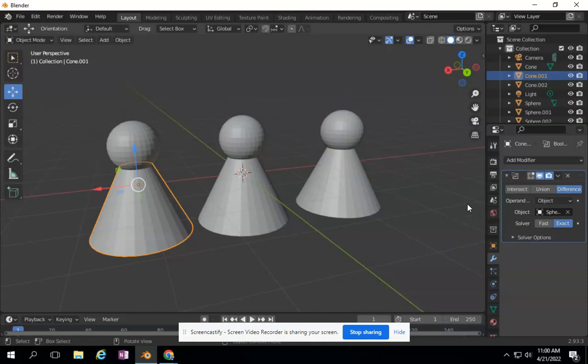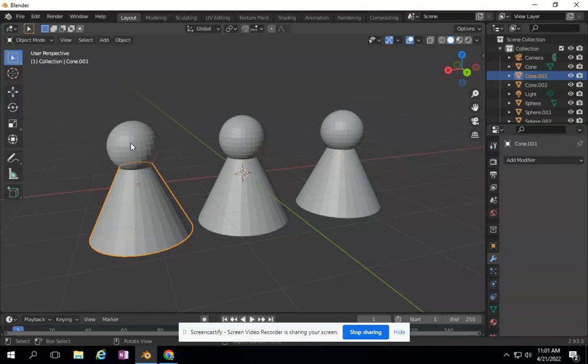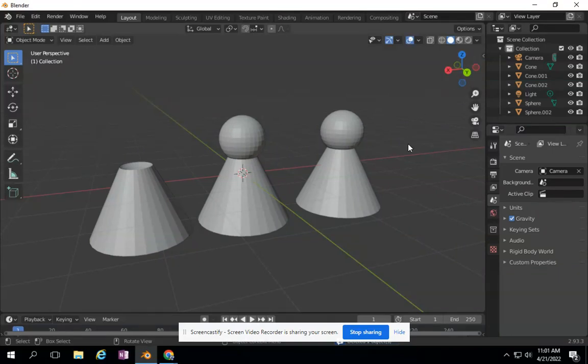And as soon as I click on it, it'll note that I have a sphere that's selected. And I can apply this modifier. And it doesn't look like it does anything different. I haven't really made a big change until I click on the sphere and delete it. As soon as I delete it, you can see where the sphere was sitting. That's the difference. It took a difference out of the cone.